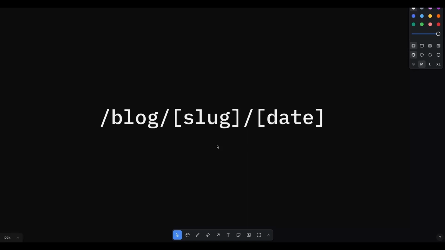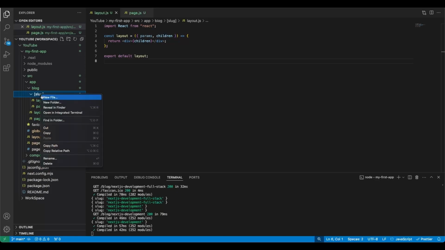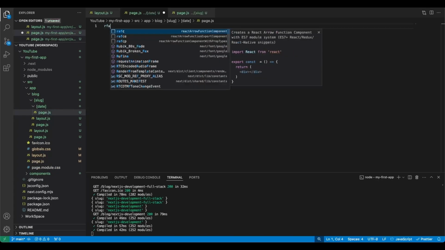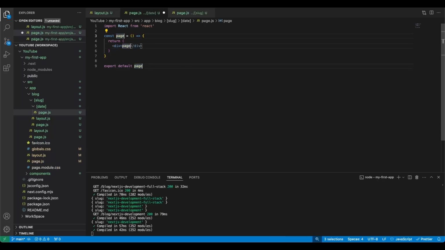Going back to our code editor, I right click my slug file, create another parameter and name it date, and create the page.js file inside this date folder and save this. I'll have to create the React functional component for this page now. And over here, I'll similarly pass the params props just how we did before. I'll log it over here as well and save this now.